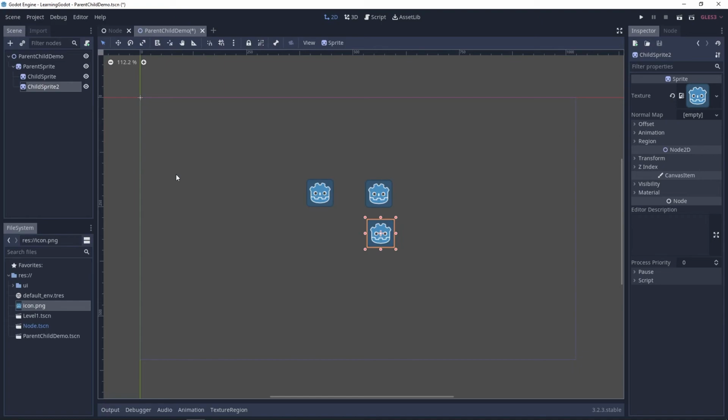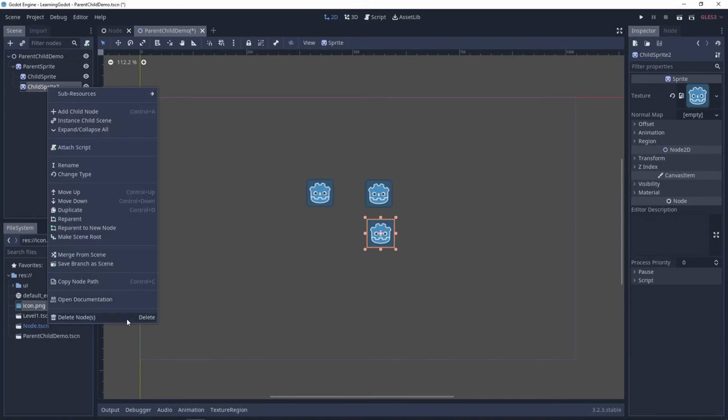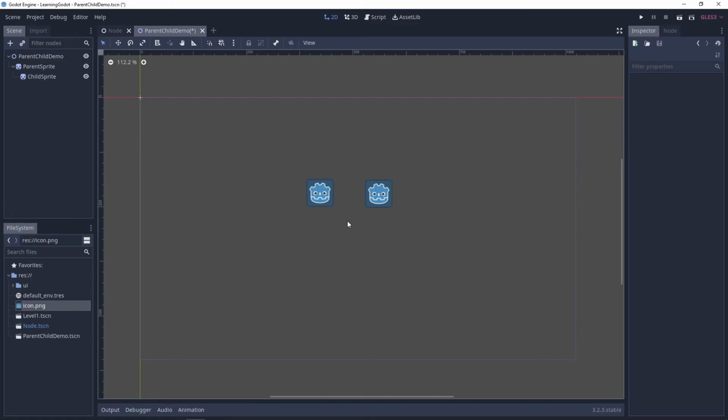Now, finally, let's talk about the way these nodes get deleted from the scene. Just like when we move a parent node, the children get affected. When we delete a parent node, the children will also be deleted. For example, if I delete this child sprite 2 that I just added, it's not going to affect anything else because it's a child sprite. It doesn't have a child under it. Now, right click, delete. It's gone, no problem.